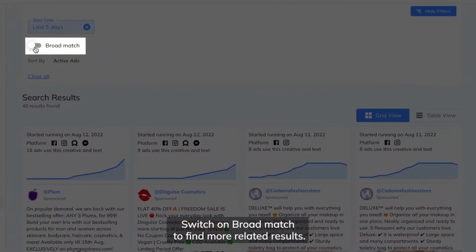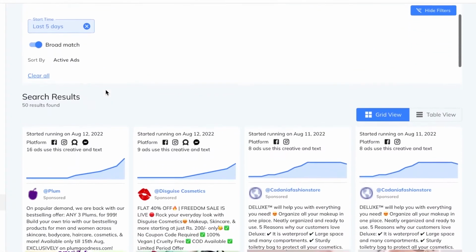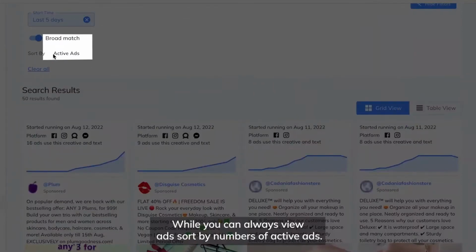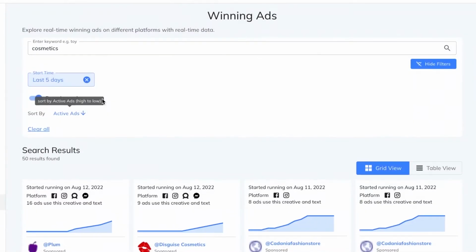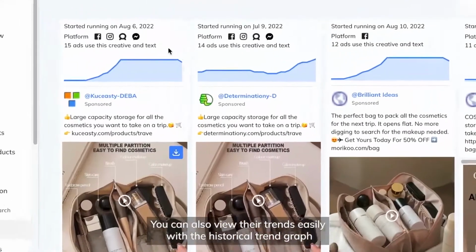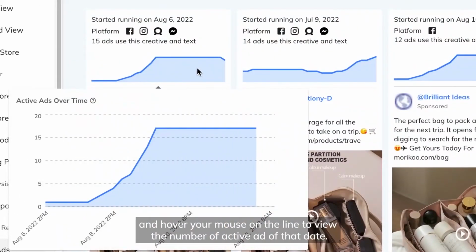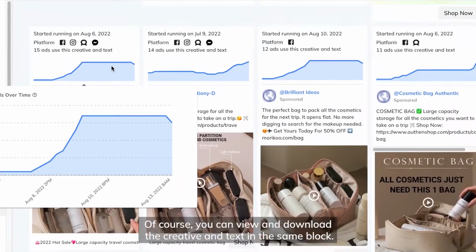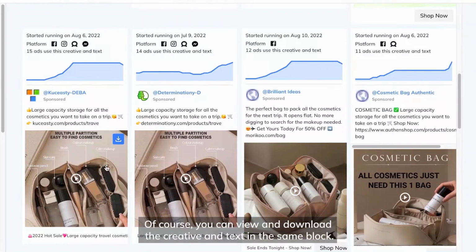Switch on broad match to find more related results, while you can always view ads sorted by number of active ads. You can also view their trends easily with the historical trend graph and hover your mouse on the line to view the number of active ads of that date. Of course, you can view and download the creative and text in the same block.